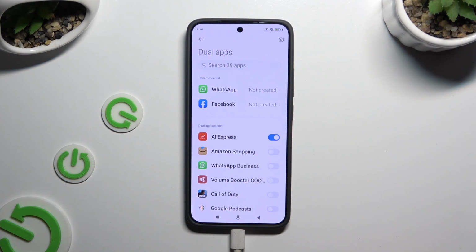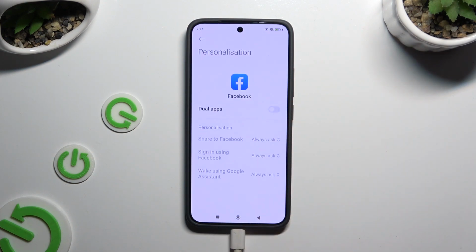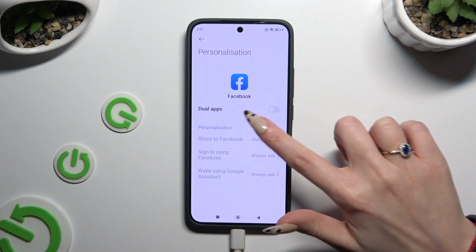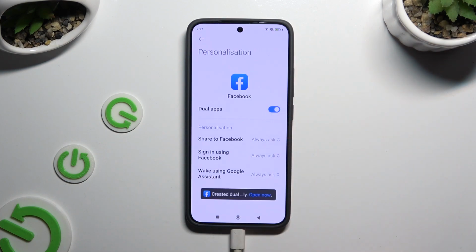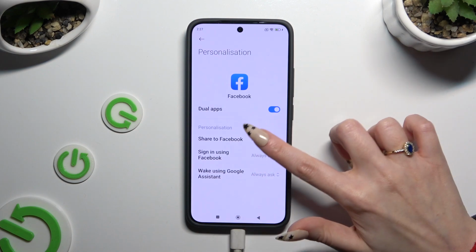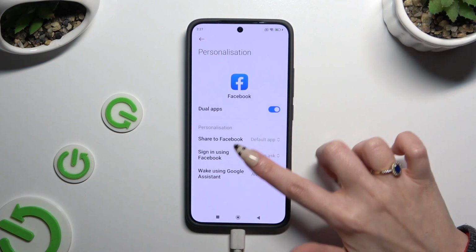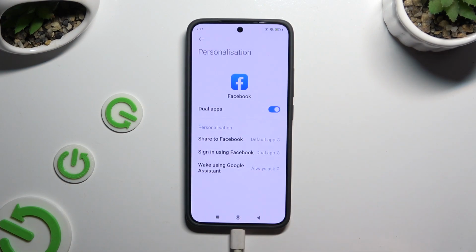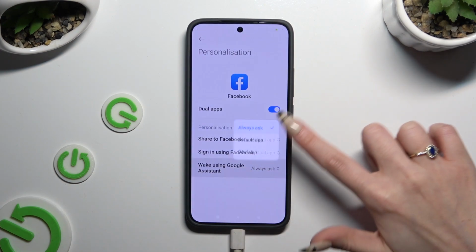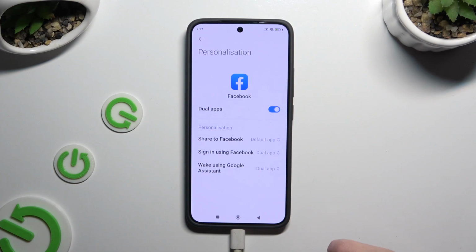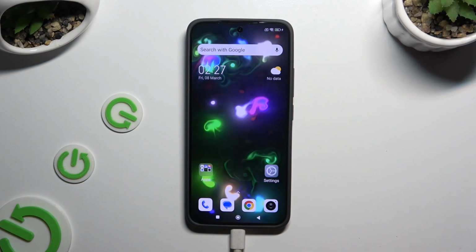If you wish to clone one of the recommended apps, tap on the chosen one. Click on grey switcher next to Dual Apps and then adjust all of those options however you want to by clicking on the chosen ones. Share to Facebook, sign in using Facebook, and wake up Google Assistant using Google Assistant. When you finished, go back.